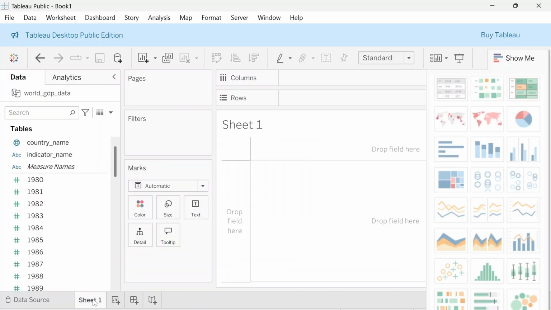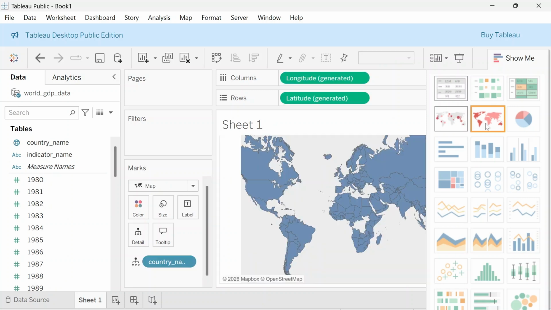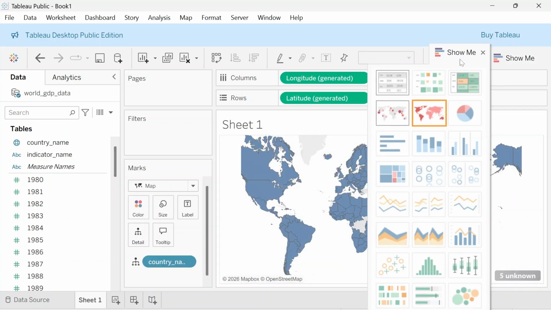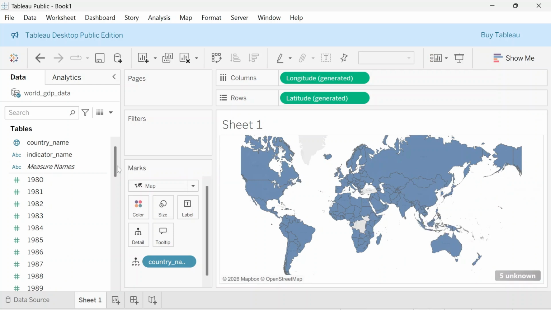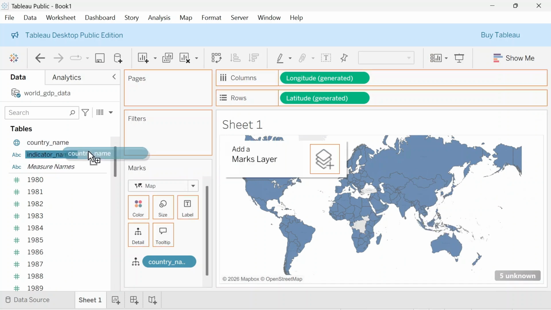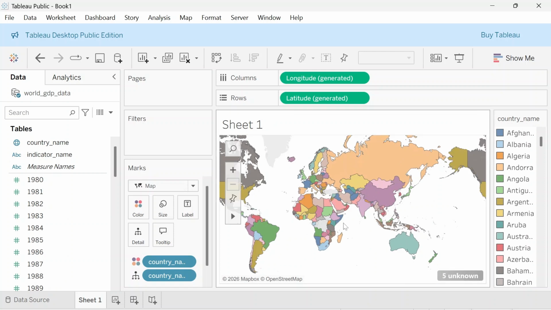So the first part was creating a map. Click on map. Click on country name and drag it to columns. Then click on map, and you can see the map. And then for colors, put country name on colors. See, now it is colorful. Let me enlarge it. So this was the first part.